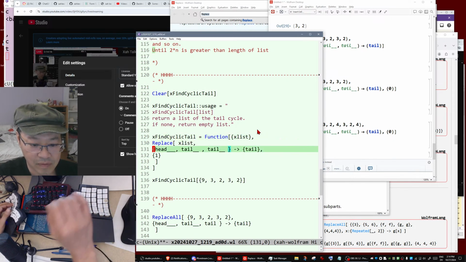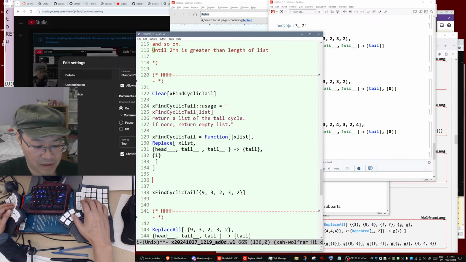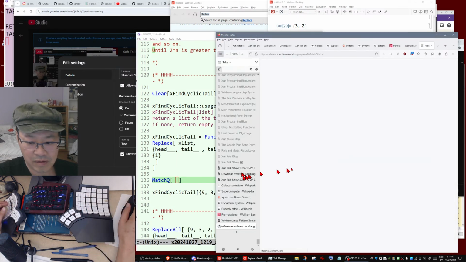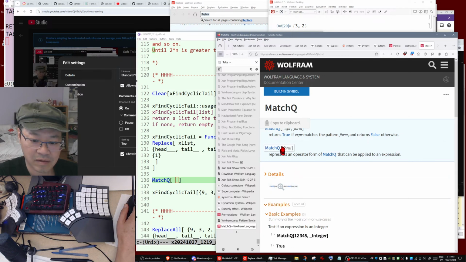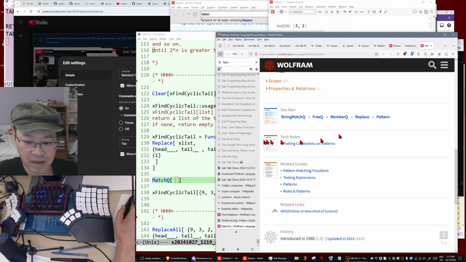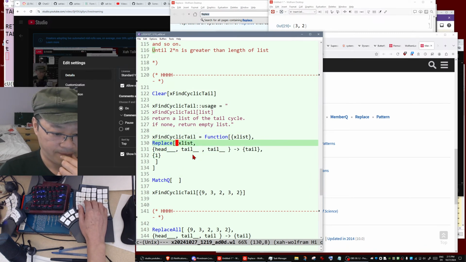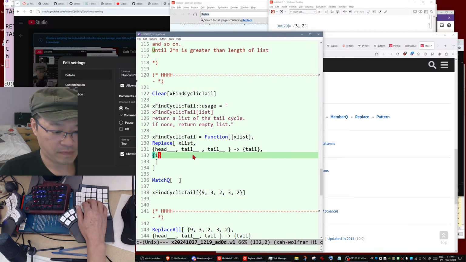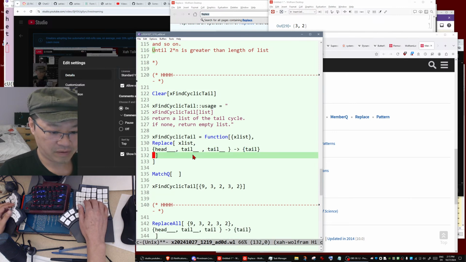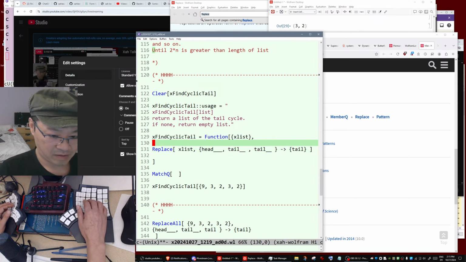Find cyclic tail. So if you say match Q, let's see, you want to determine if it matches or not, but that does not allow you to specify a level. You need to be able to say a level. Okay, so you want to say replace level 0. Okay, so level 0, and so that's basically just that.